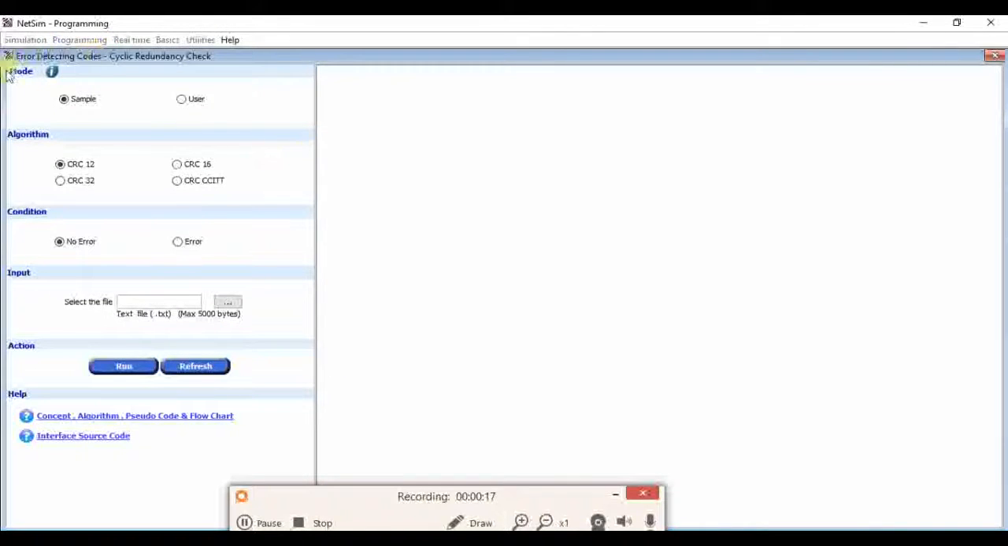In any programming exercise, you will see that the mode block contains sample and user options. Sample means that the code is already written in NetSim, while the user mode means that the user has to write a piece of code and interface it with NetSim. Initially, we go with the sample option, and then there is an algorithm block containing various CRC algorithms.